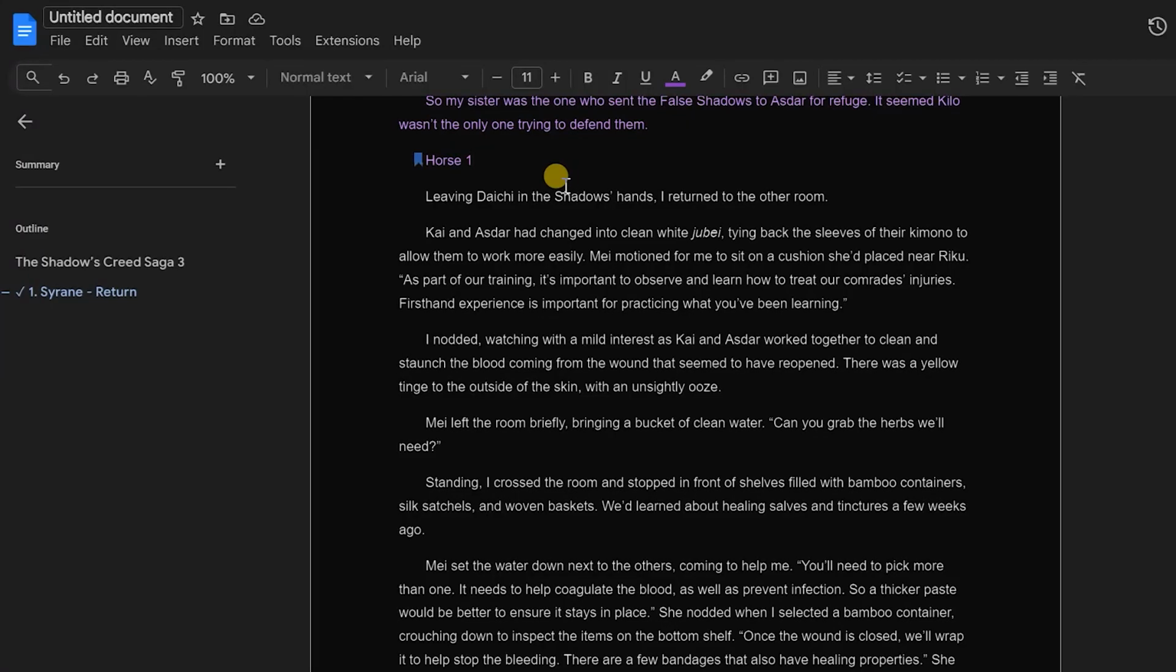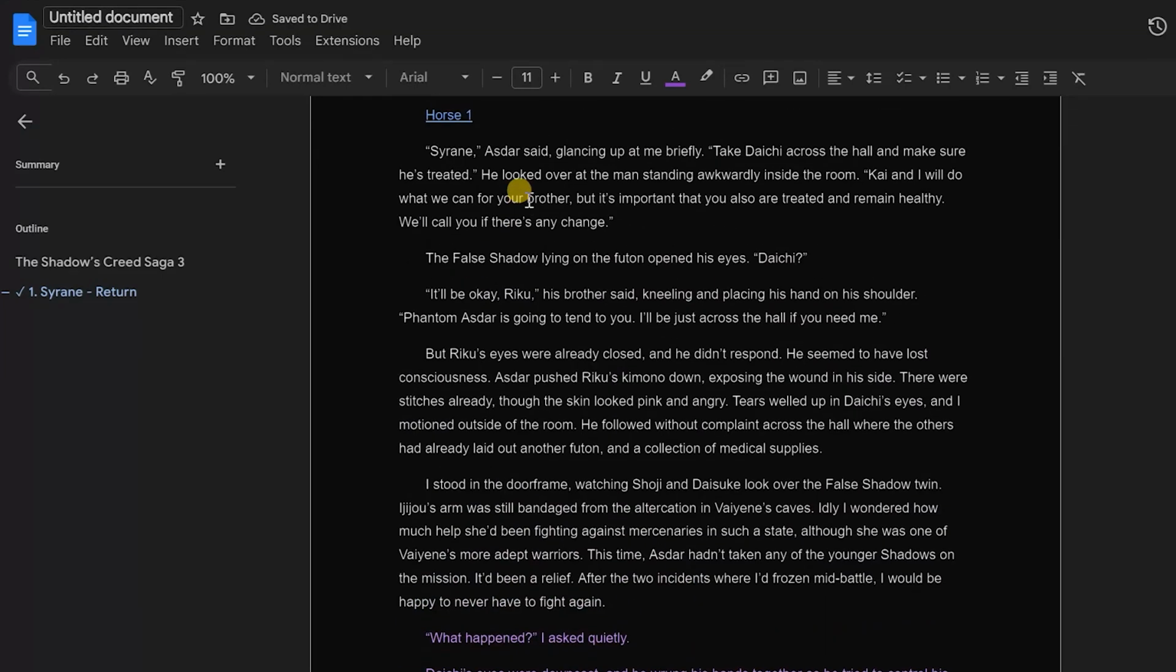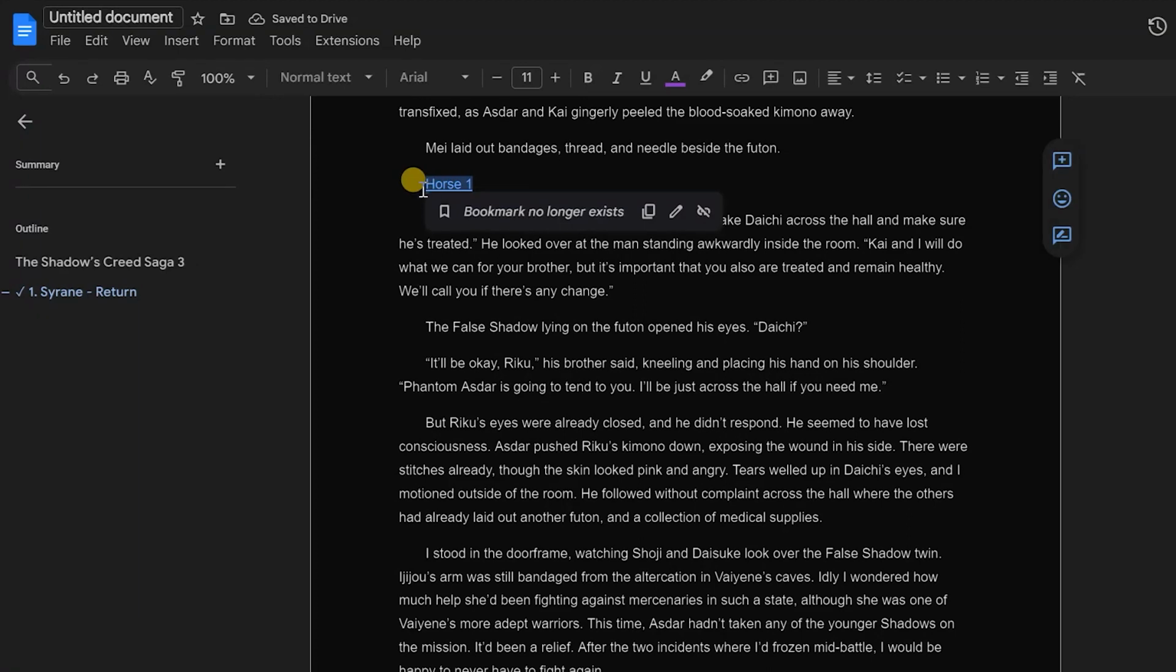And then to remove them, all you do is you would just click on the bookmark and you would click the remove trash can icon, and it will keep your link in there. So you will just have to break that link and remove the link.